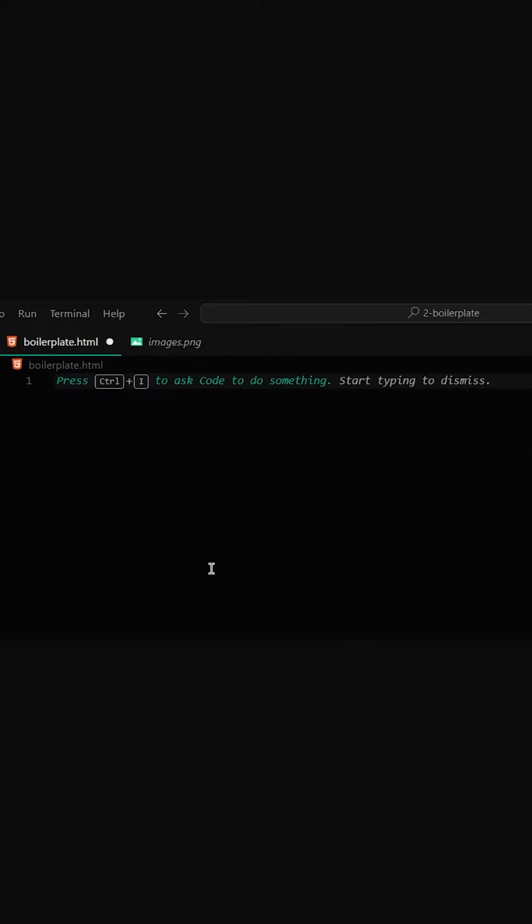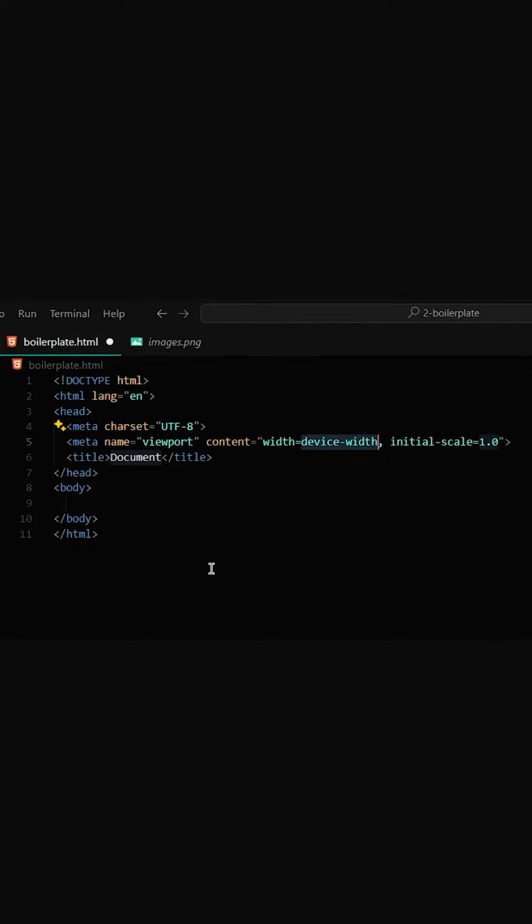If you're using Visual Studio Code, you can simply type boilerplate by typing an exclamation mark and pressing tab, and bam, there's your boilerplate. So you won't have to actually write it every single time. However, if you're a beginner, I would really advise you to write your own boilerplate code for a while so you get familiar with it.